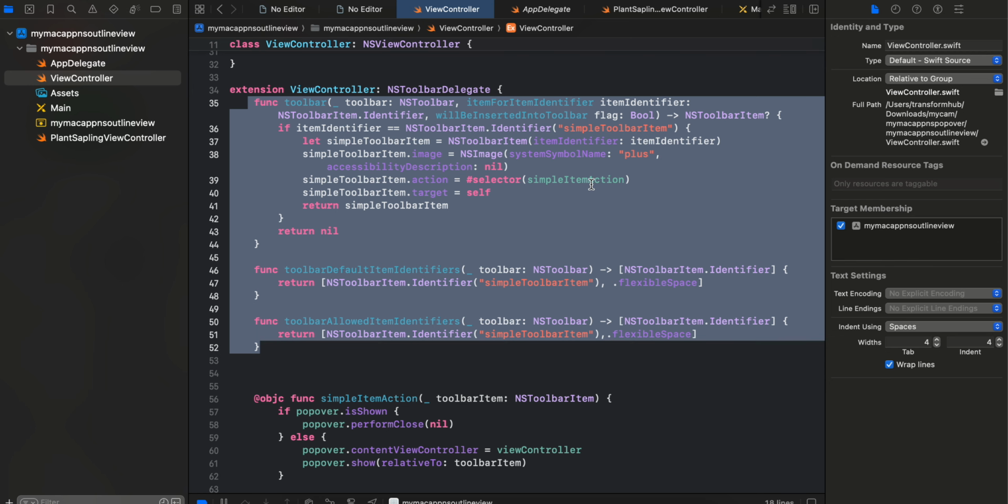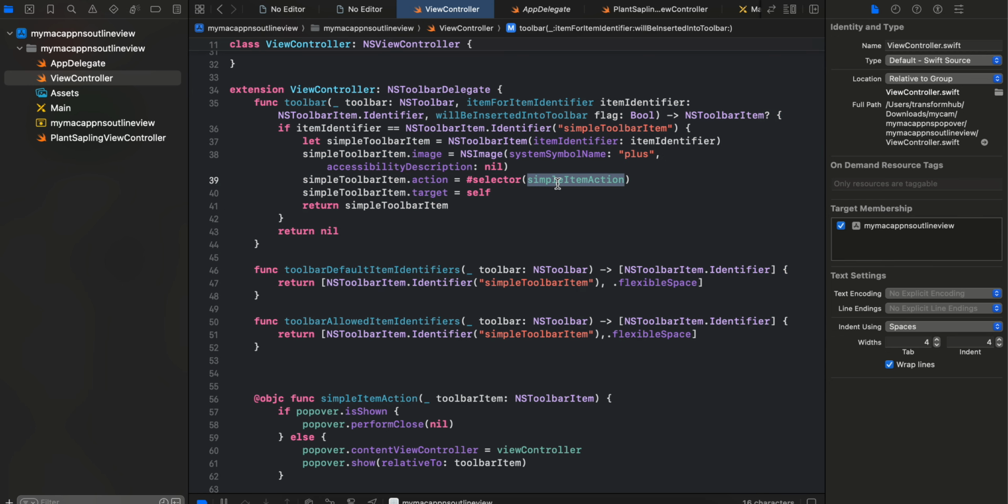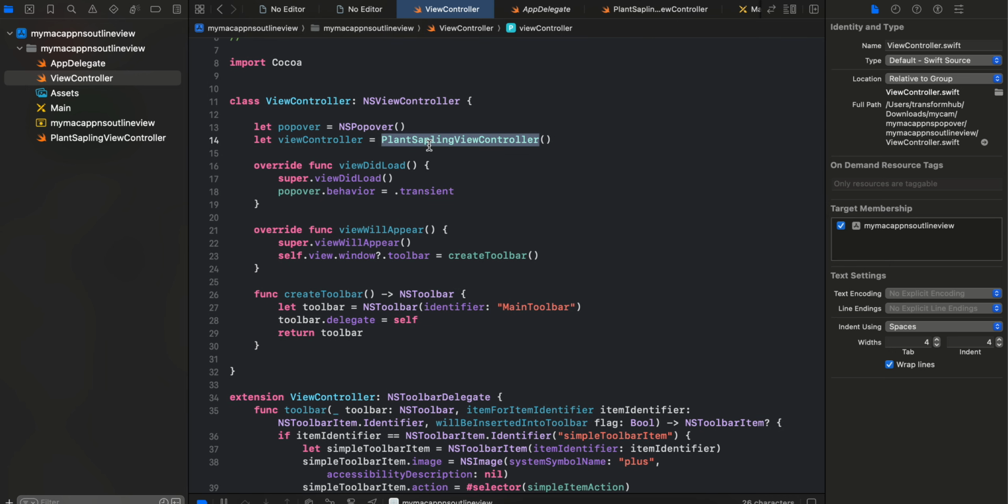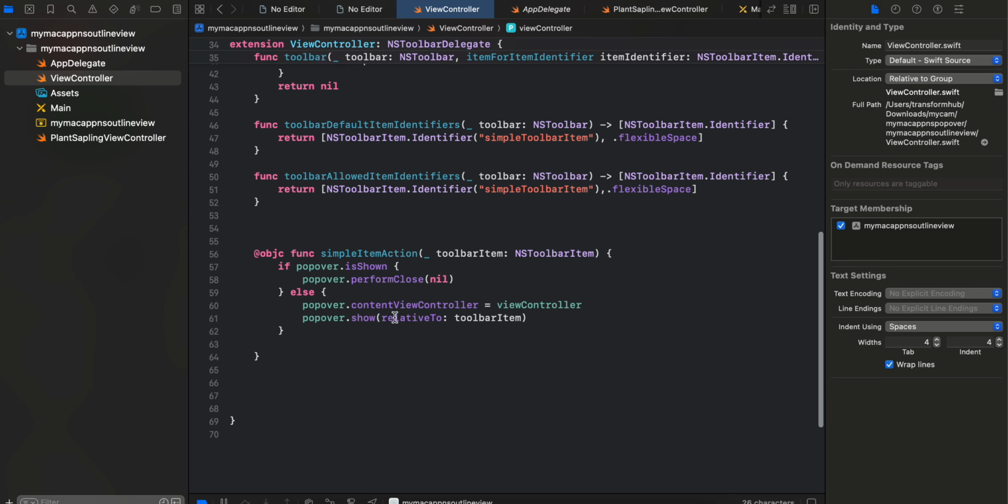On click of the button, here you can see I have attached one action. Here I am just checking if the popover is shown, then close it. If not, then assign our view controller as the content view controller to the popover, and the view controller is this particular one, PlantSamplingViewController. And then we just call popover.show relative to the toolbar item. Yeah, that's it.